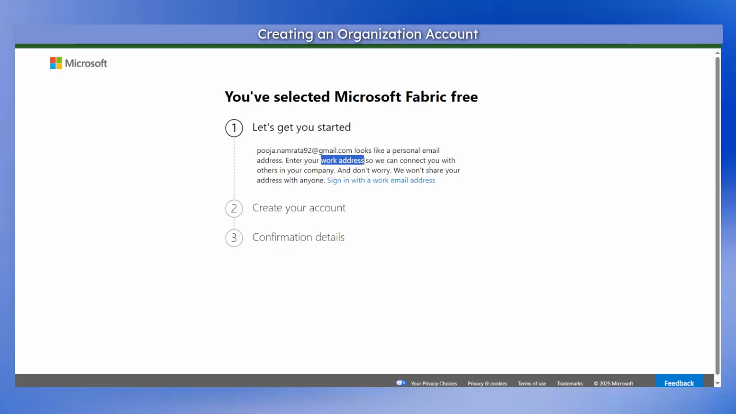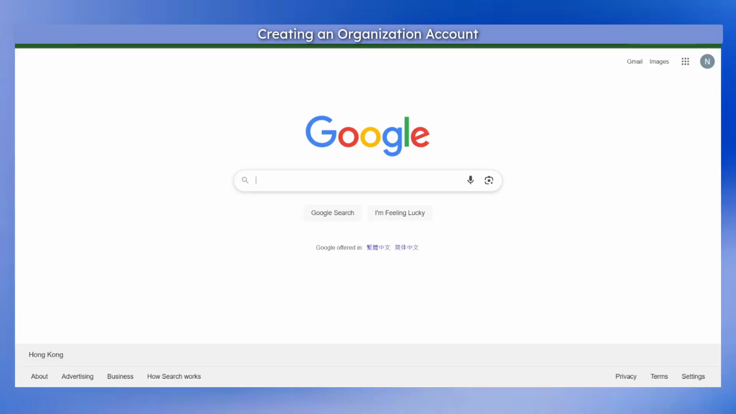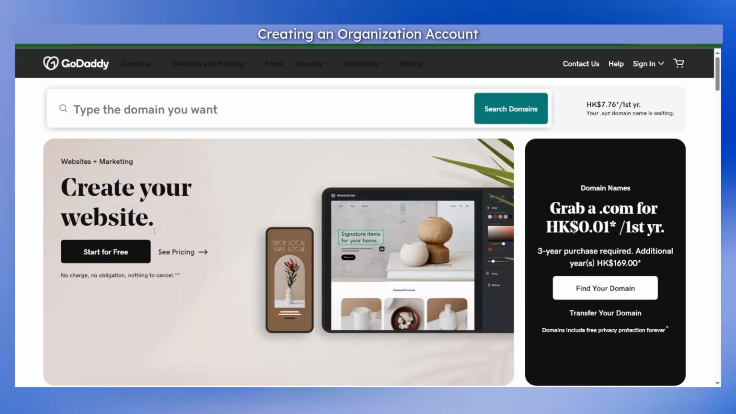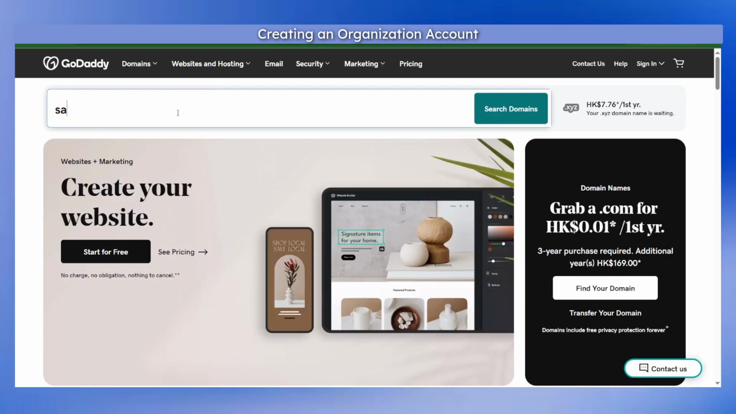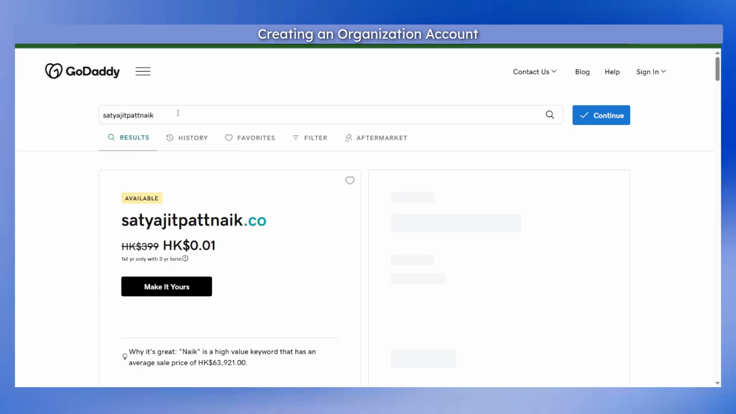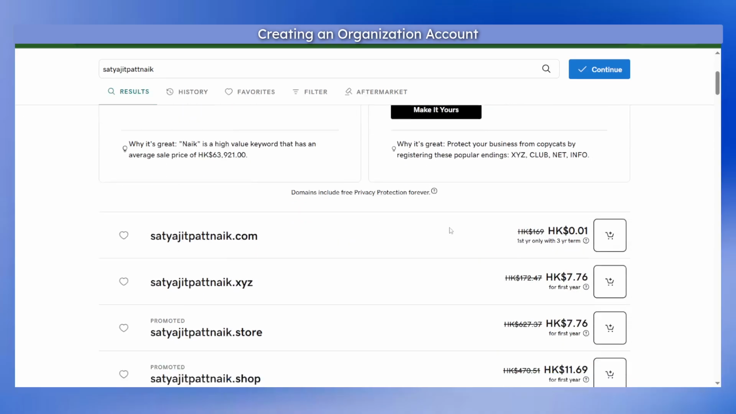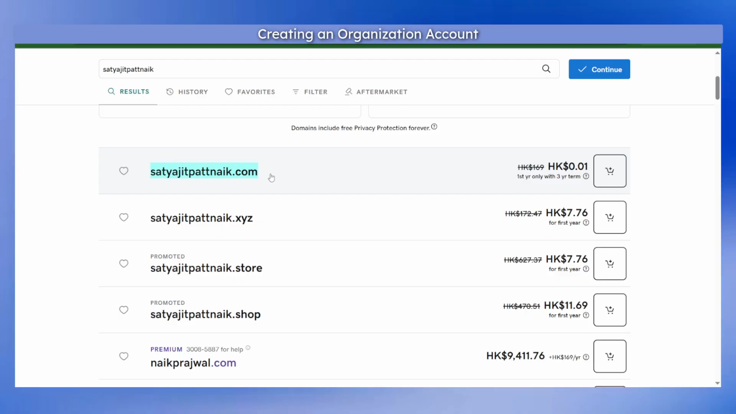Now, people who are already working in companies might already have their organization account. They can quickly go to Fabric and create an account. But what about students? Now, there is a hack for students. Let me try to show you the hack. Just go to Google and go to GoDaddy. Once you go to GoDaddy, let's say my name is Satyajit Pattnaik, everybody knows that. Search with your name and it will do a domain search against your name on multiple addresses, right? .co, and so on, and you can see that .com is also available, right?